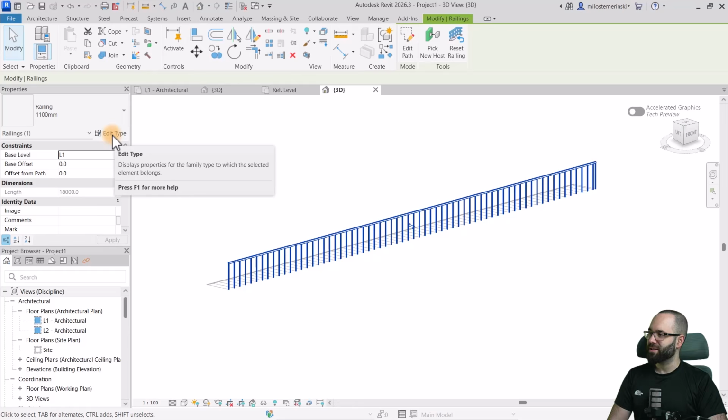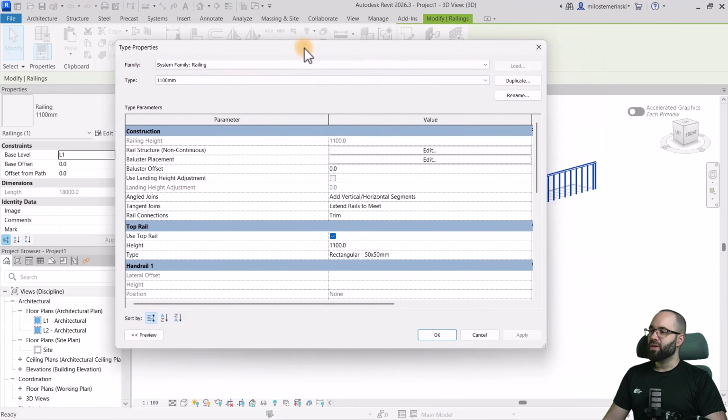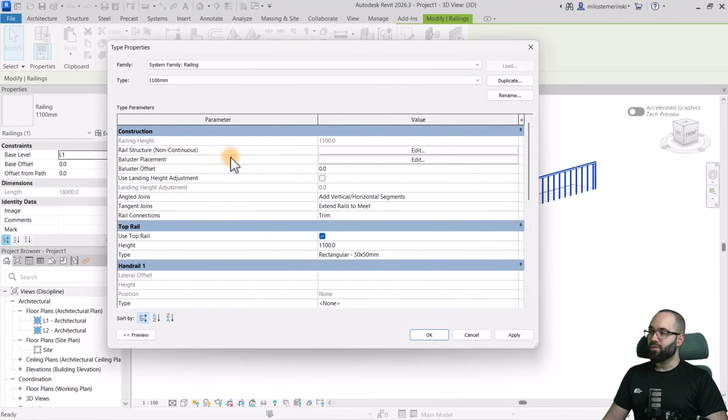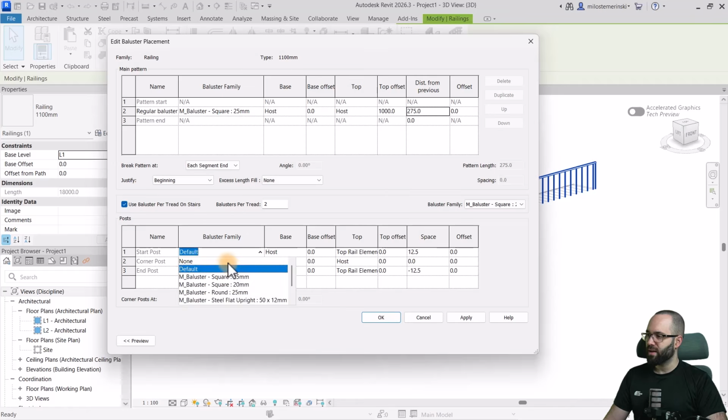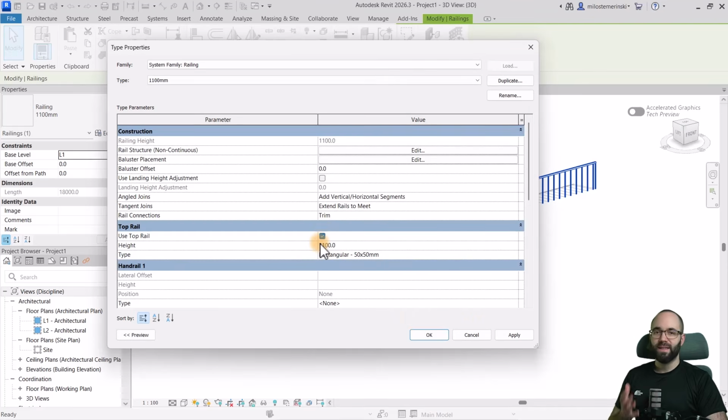And now it's time to get started by clicking on Edit Type. So here is where we're making most of our changes. Let's go first to the baluster placement, click on Edit, and then here I'm just going to change the top rail element to host with a top offset of 1000 millimeters. And I'm going to do that here as well. Actually, for all of these, let's just set these to none. So for these, we don't want them, so none, none, none. And here I'm just going to set this to host so it doesn't give us any issues. Hit apply, okay, and now with that setting, I can turn off the top rail here, hit apply, and now it looks like that.